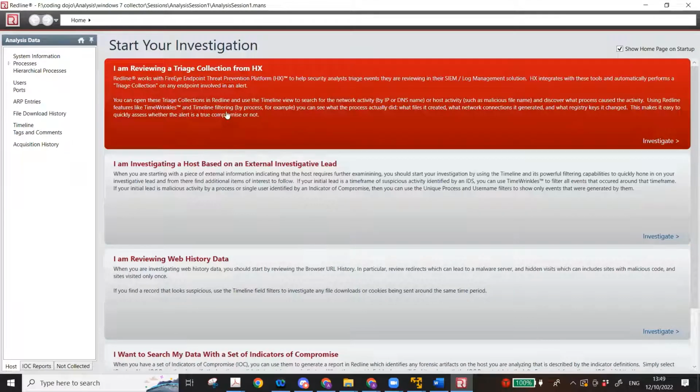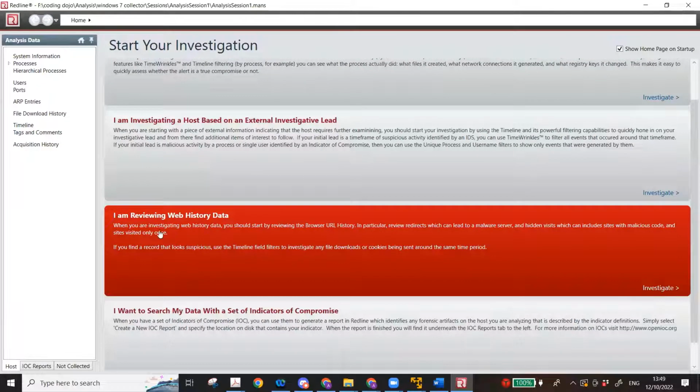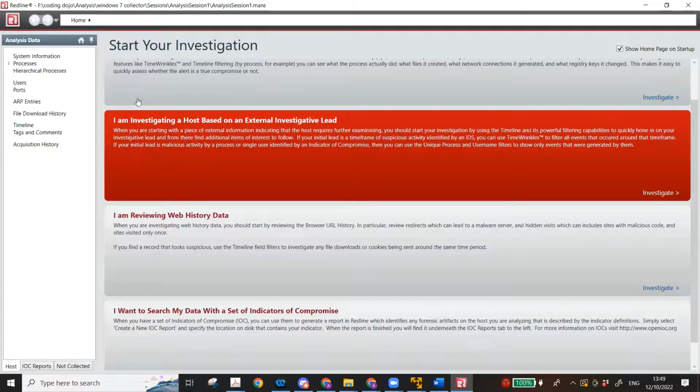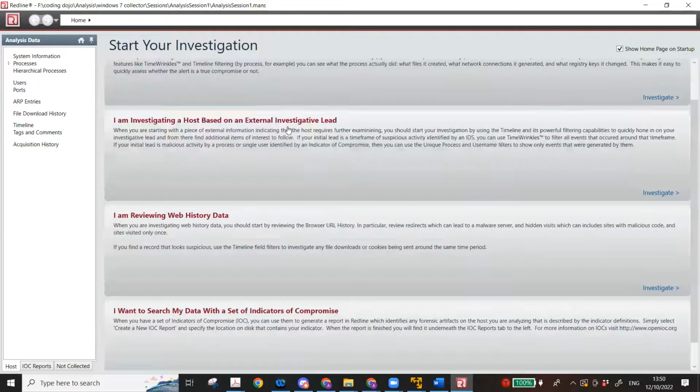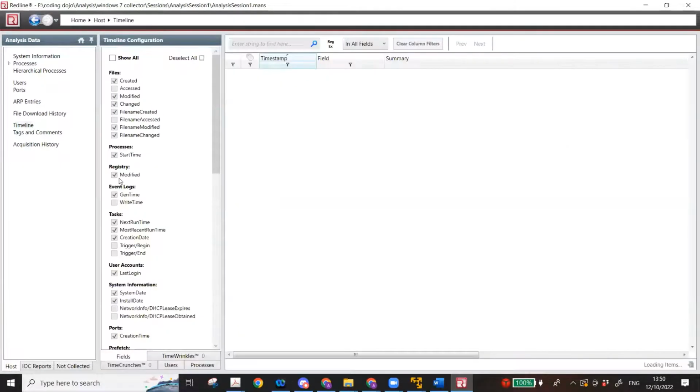These are the different types of investigations you can start. I'm trying to review a triage collection, or I'm investigating a host based on an external investigation lead. I'm just reviewing the web history. I want to search my data with a set of indicators of compromise. So there are different options available. We are going to go ahead with the first one to start the investigation.